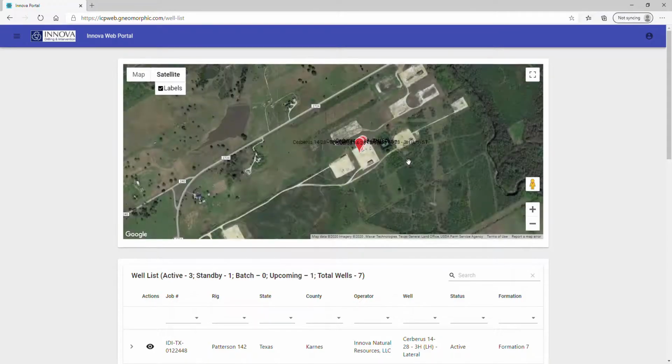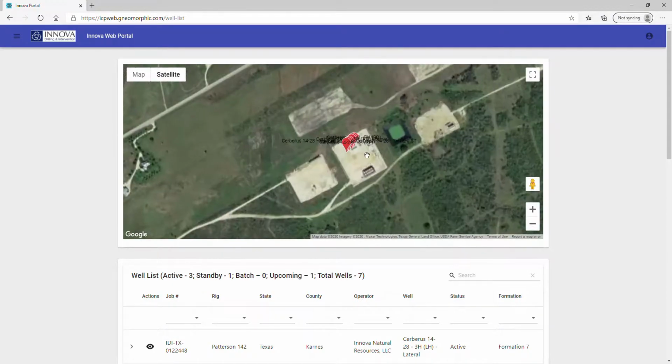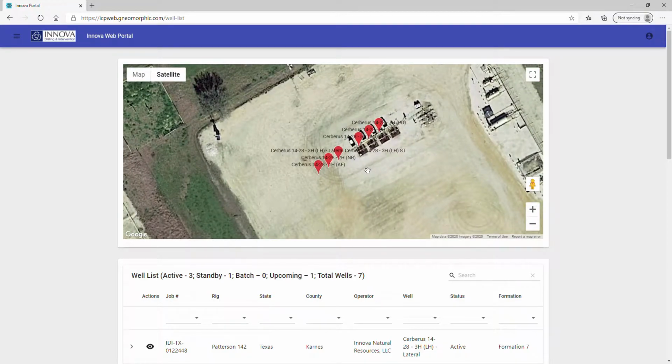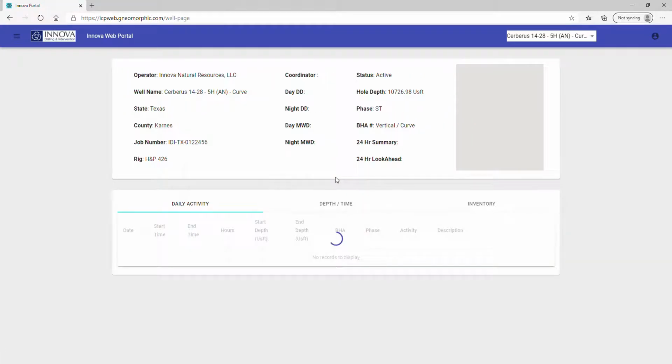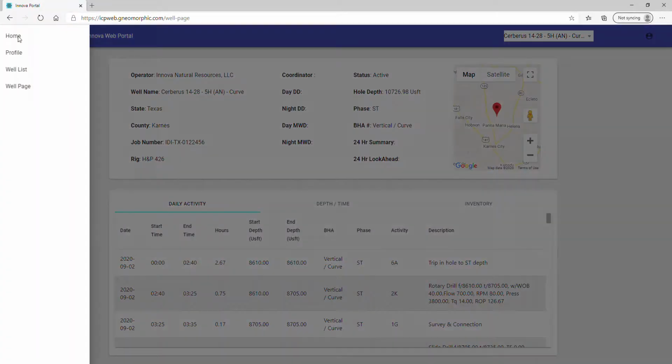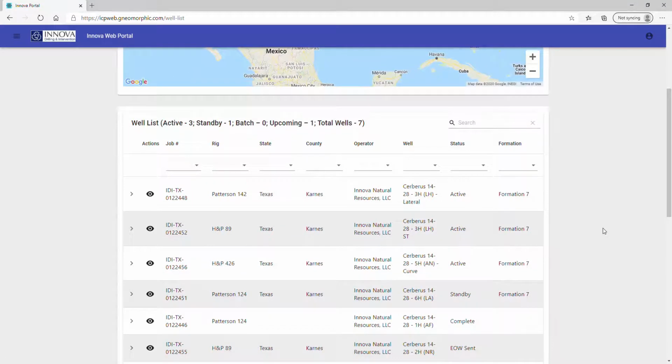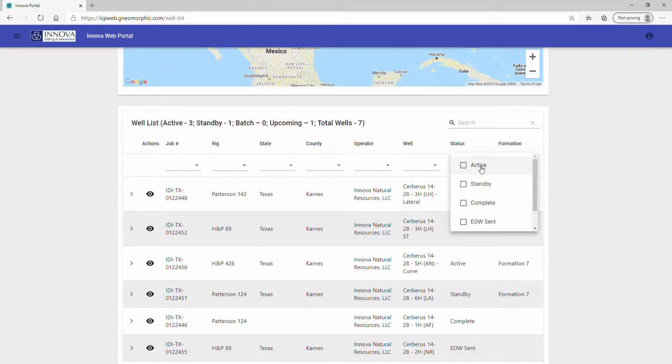The main user interface of the home page is a map at the top which shows the location of all the wells in the database, and selecting a pin from the map opens the relevant well details. Below the map is a table which contains a list of the wells. This list can be filtered using the various options available at the top of each column.